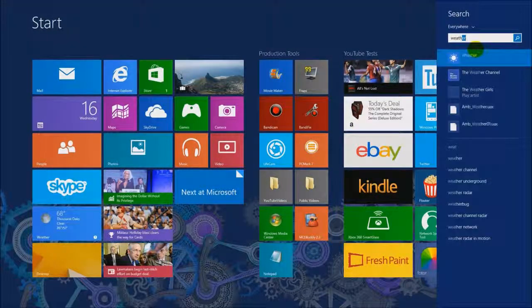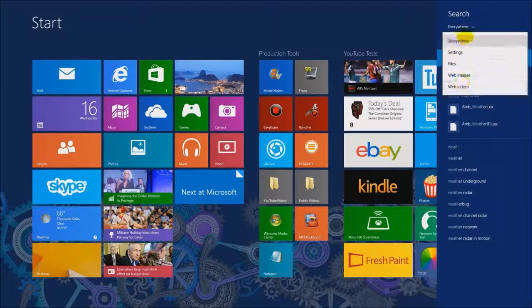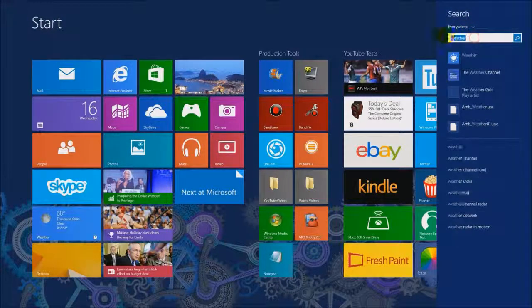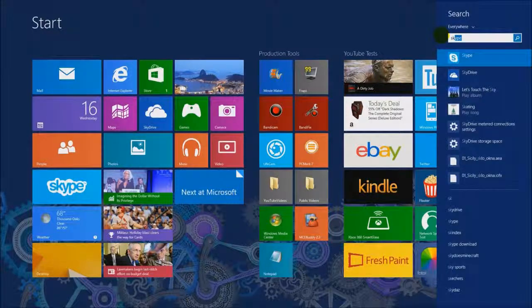So if I start typing a different search for weather, now you'll see that it found the apps that I have installed here on my system. It also has some articles and different things I have. Also the different search terms again. Again, I can qualify that by searching for something different as far as the images or videos.